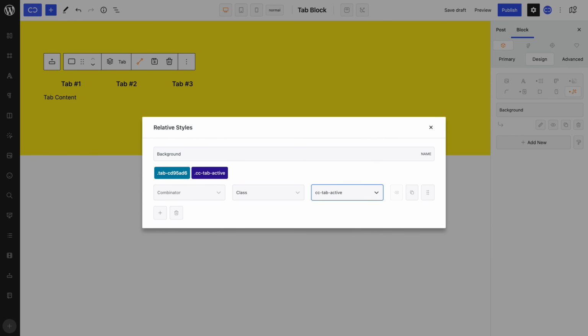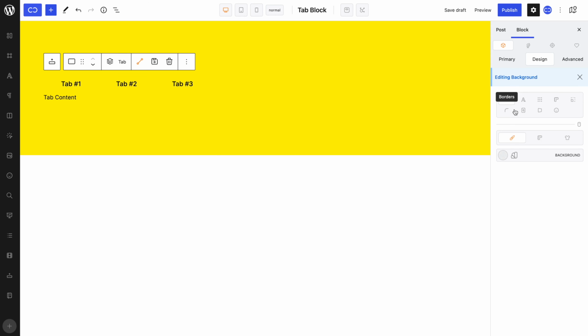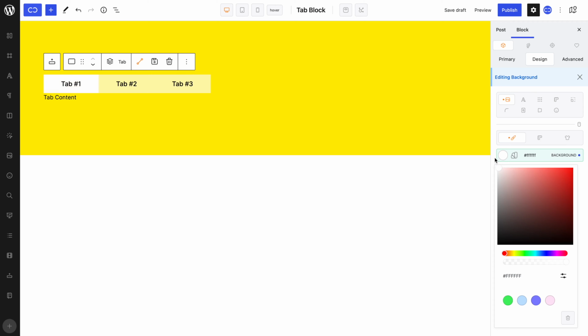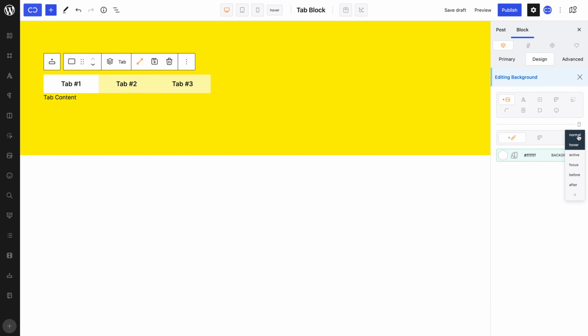Basically, this rule means that when the CC tab active class is added to the tab block, which it is when the tab is open, then our styling will be applied to this tab block. In the relative styling editor, I will simply be setting a white background color. I will repeat the same process for hover mode so that the hover color we added for the tab block doesn't affect the tab block when it's active.